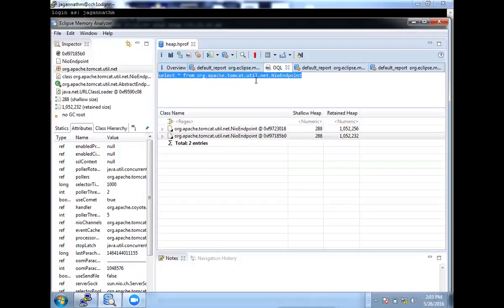In OQL you can also put a where clause. That also you can filter. Using that also you can filter specific columns.